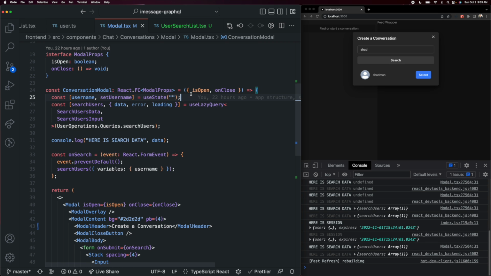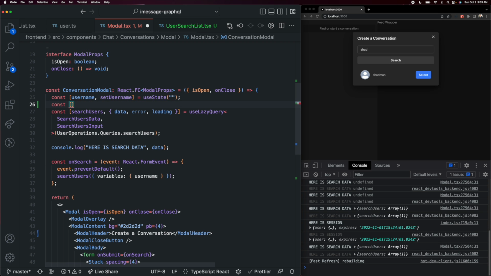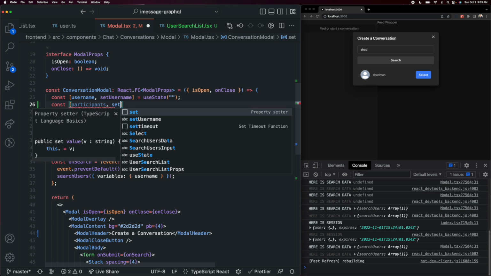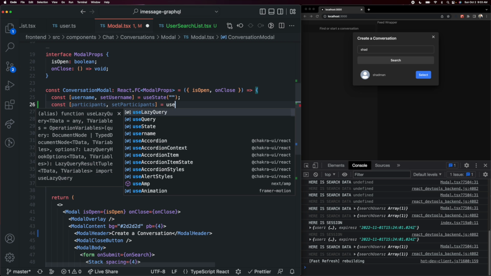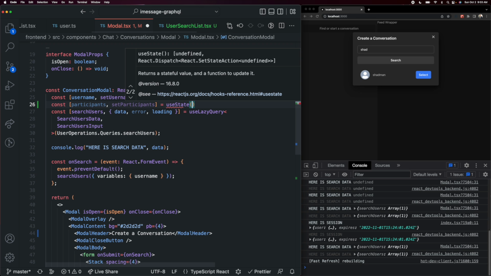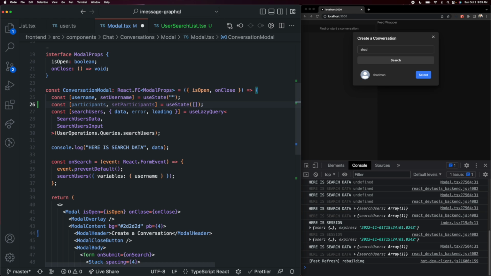So just underneath our username state here, let's create the state that is going to represent the users that have been selected. We are going to call this state participants, and the set function is going to be called setParticipants. Can't seem to type this morning. And then we are going to call our useState hook and initialize this as an empty array. When a user opens up the Modal and begins the conversation creation process, it makes sense to have no one inside of the selected participants array.